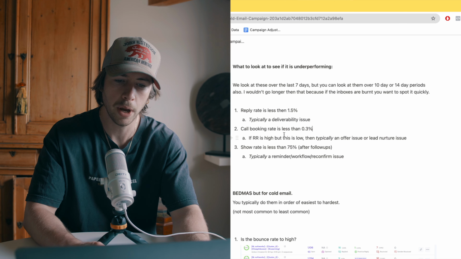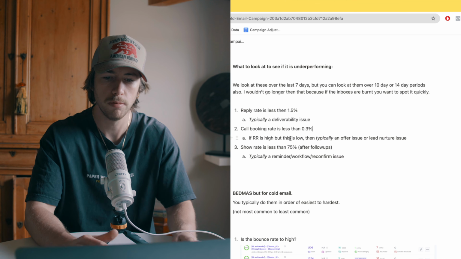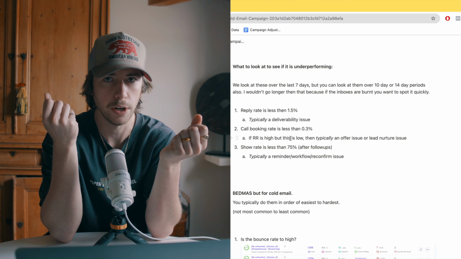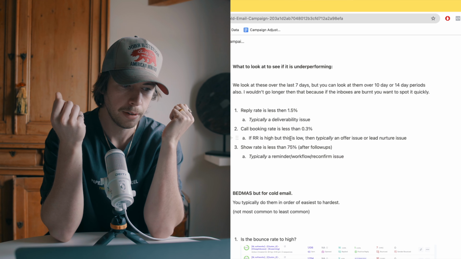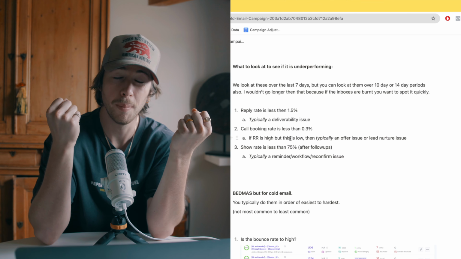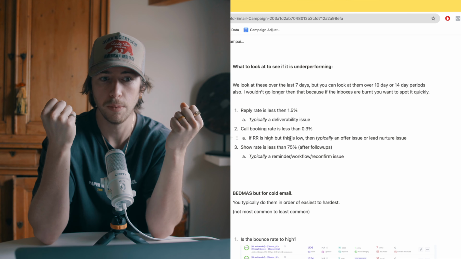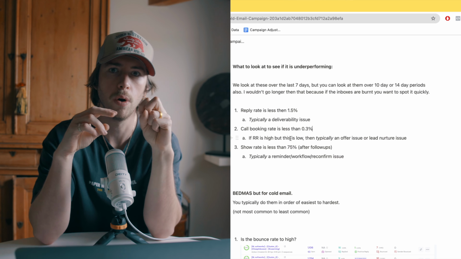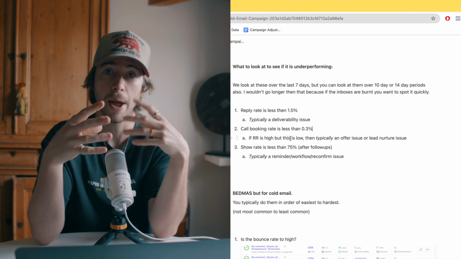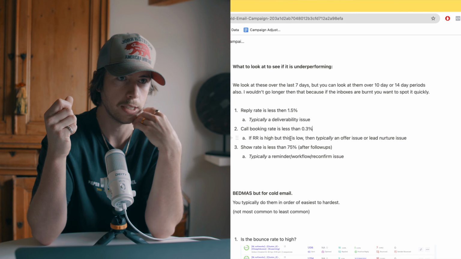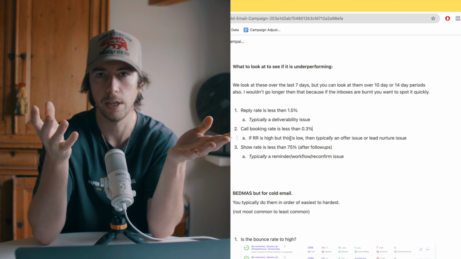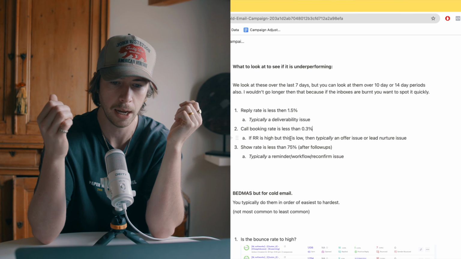So if you're getting replies, but people don't want to get on the phone, then typically it's an offer issue or a nurture issue. Meaning that if you're getting replies and not many of them are positive, then you get into the inbox, but they're not interested in what you do. So you change what you do, or what you're saying that you do, to match them better. If you're getting people that are saying they're open to learn more and you're not getting them on the phone, that's a lead nurture issue. Okay, so that's pretty clear.